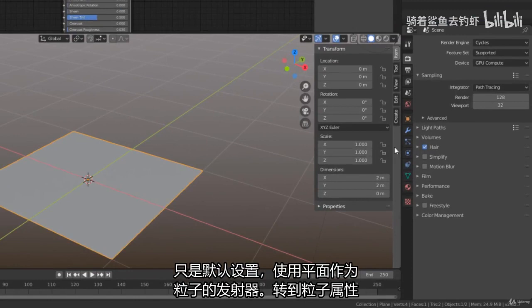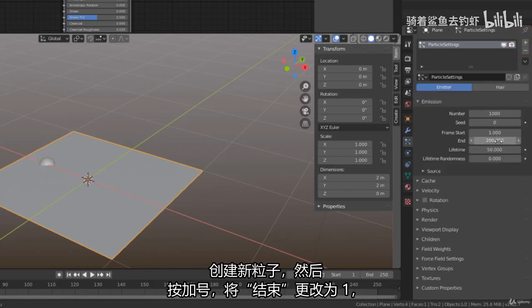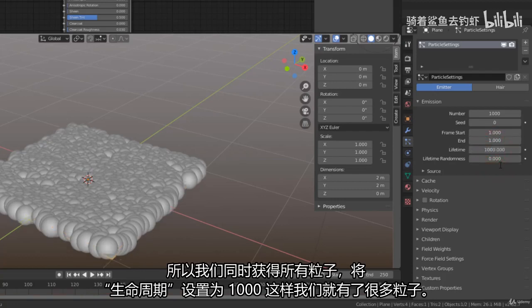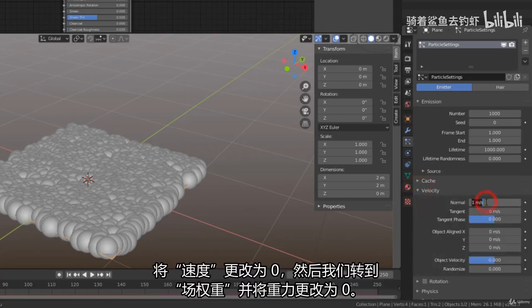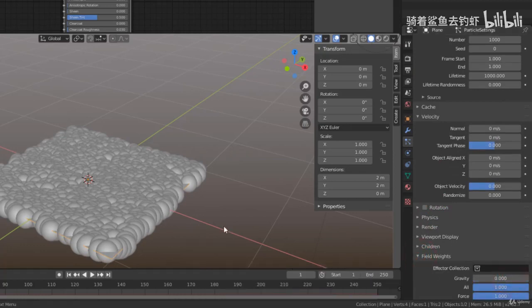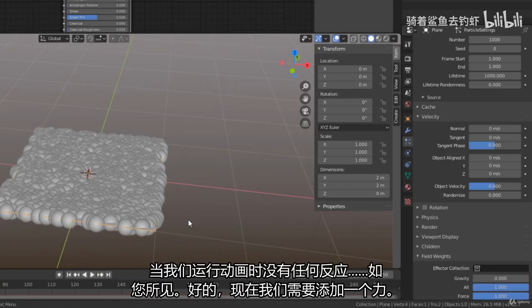Go to the particle properties to create new particles, and then you press the plus sign, change the end to 1, so we get all the particles at the same time. Put the lifetime to 1000, and now we have a lot of particles, and change the velocity to 0, and then we go down to field weight and change the gravity to 0. Now we have everything at 0. Nothing happens when we run the animation, as you can see.